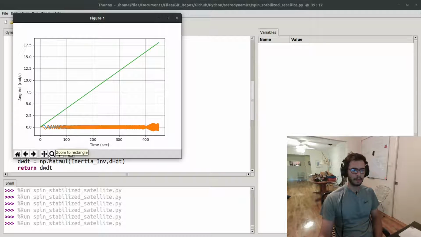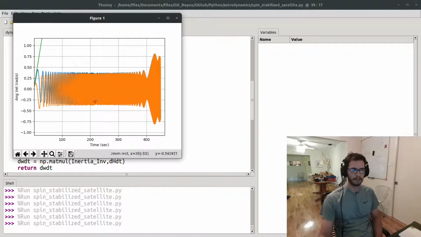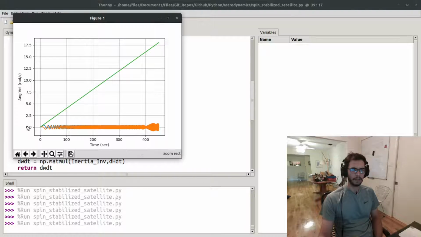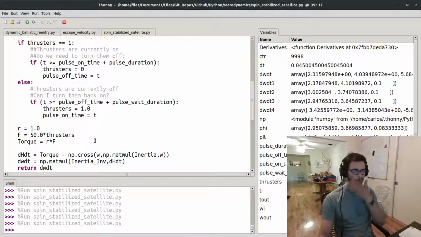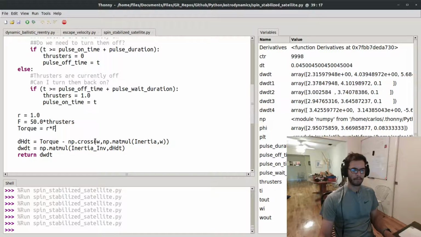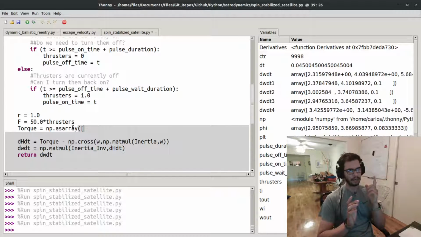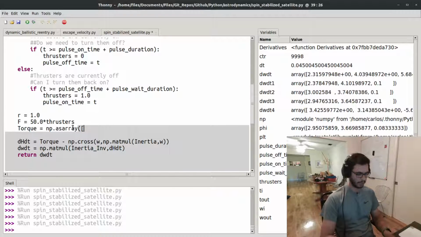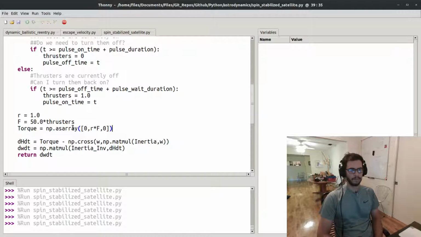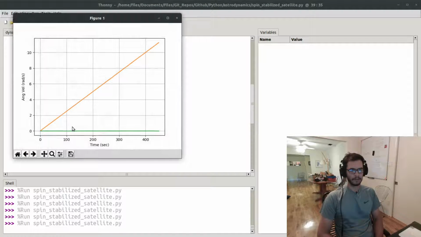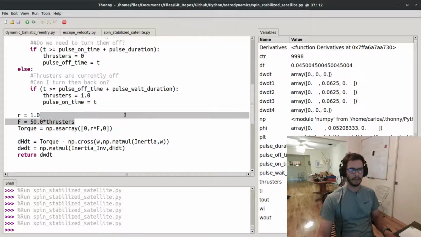Okay. Yeah, it looks like there's just some chattering here, which is pretty normal. There's our angular velocity, so that is working. Oh yeah, I made torque. It's np.asarray. It's spinning about the z-axis, so I'm only applying torque about the y, so it's 0, comma, r times f, comma, 0. Oops. So there we go. Okay, that makes me feel better. So there's only torque applied about one axis. So that's good.